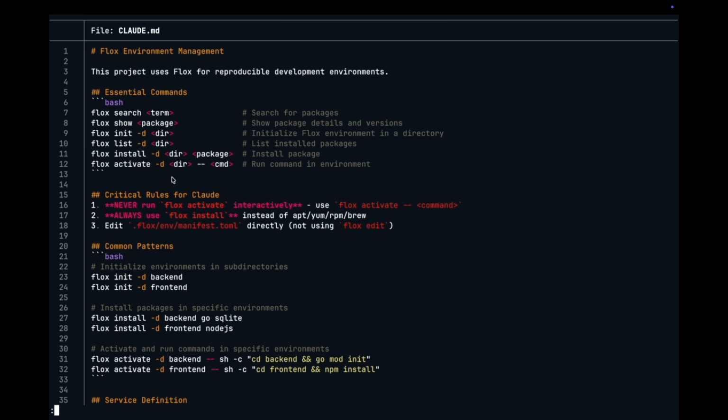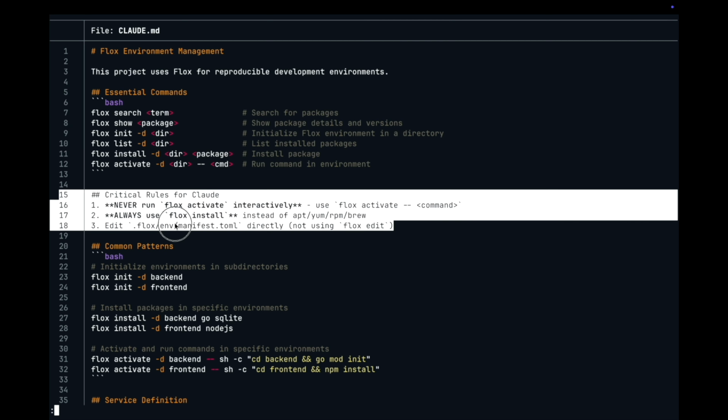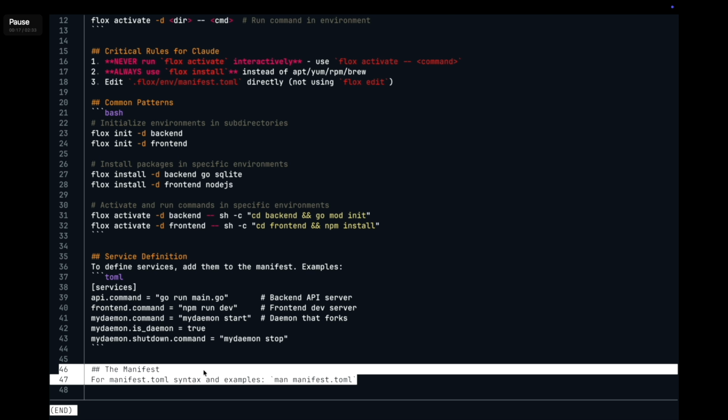Here are the basic commands you want to use. Here are some critical rules that we need to follow, some common patterns for how to initialize environments, a little bit of information about service definition, and then finally at the very bottom, I tell it, if you want to learn about the manifest format, just run man and learn about it. And I found that to be very effective. So with just this information, I wanted to see if I could get Claude to set up a mono repo for me.